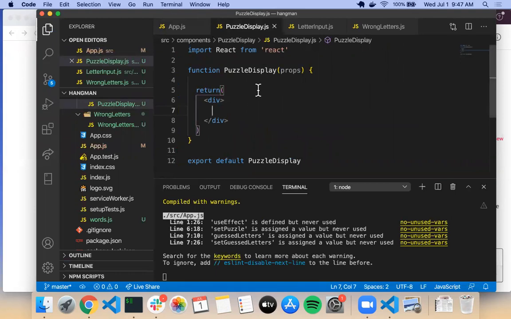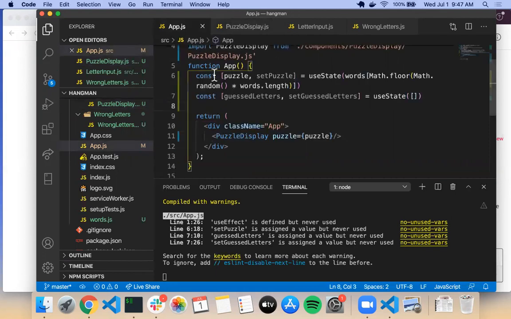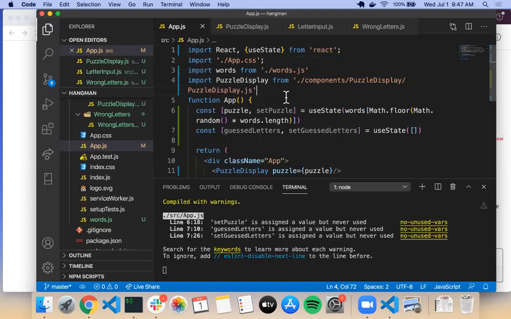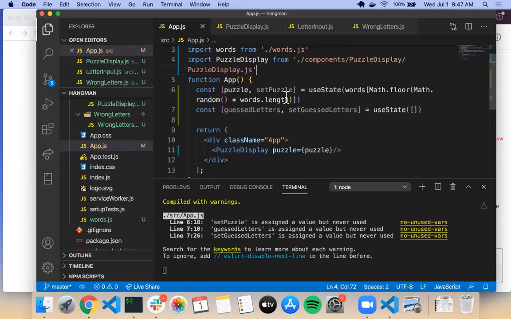All right, any questions so far about what we've done? No questions? Regarding the use state with the guessed letters, is the empty array so they can be populated when the person guesses a letter? That's correct.